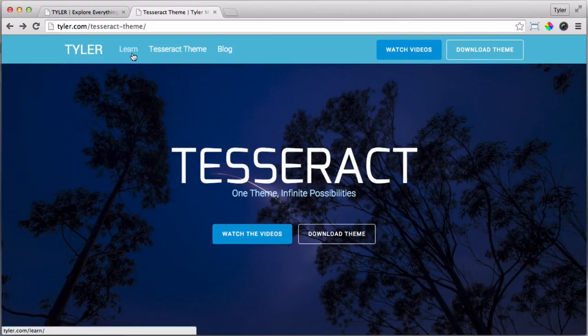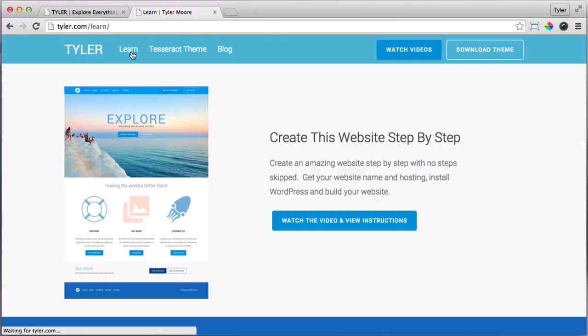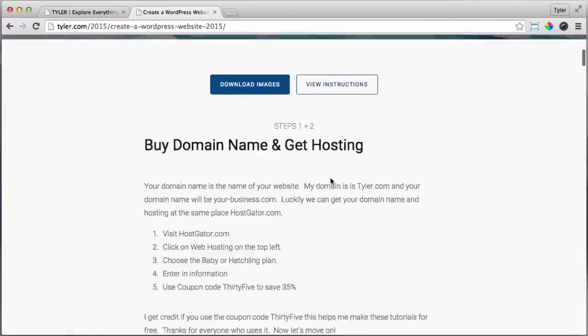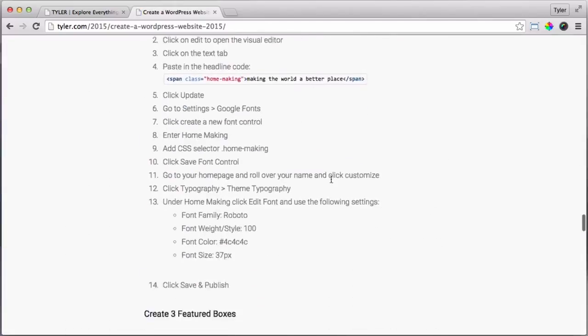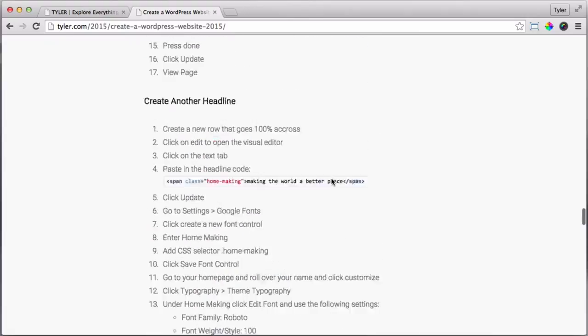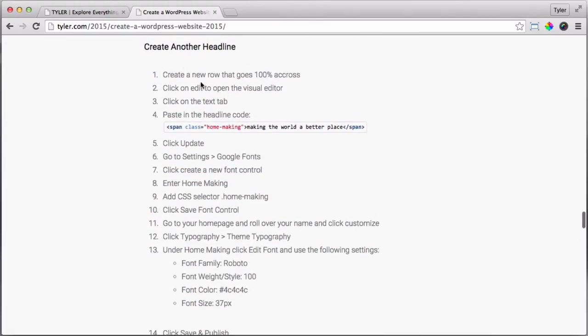The next thing we're going to do is create another headline. So let's click on the Learn section. And we can see right here it says making the world a better place. We're going to go ahead and do that. You can obviously put whatever text you want in there. So let's watch the video and view instructions, and let's scroll down until we find creating another headline. So we're going to create a new row that goes 100% across.